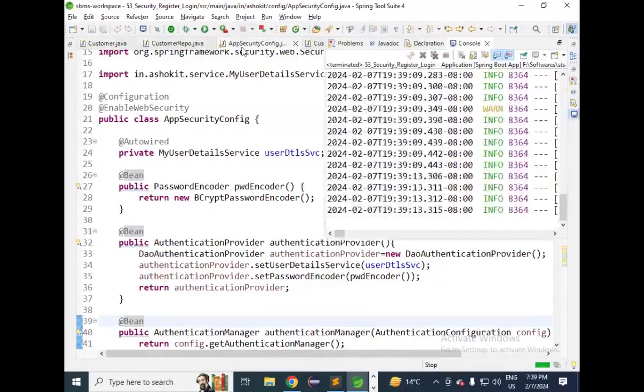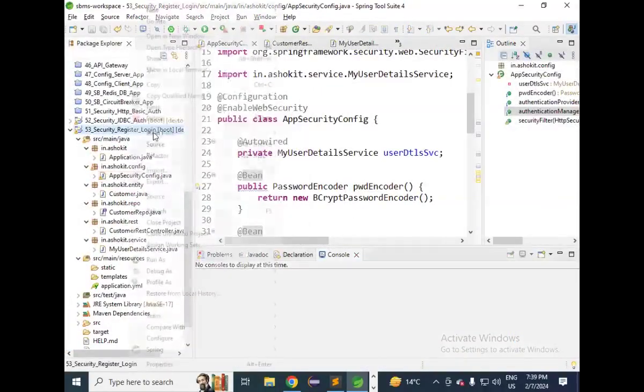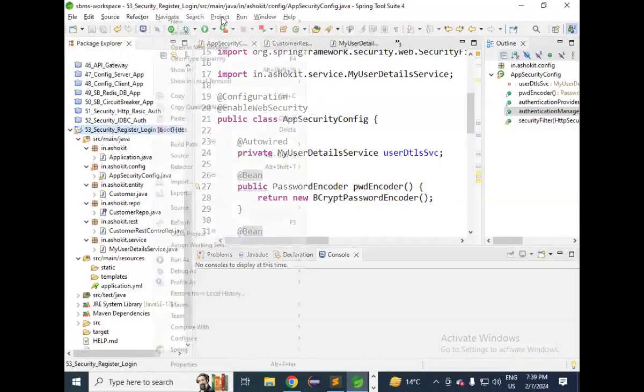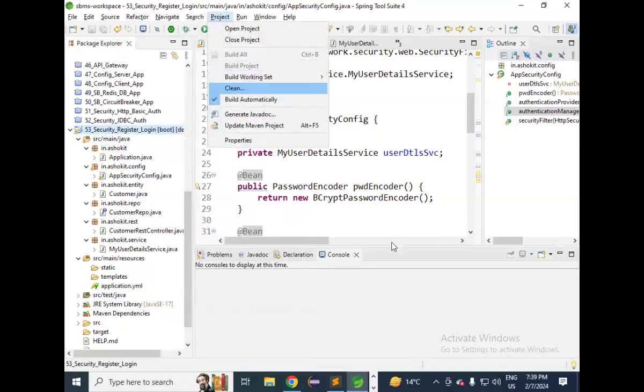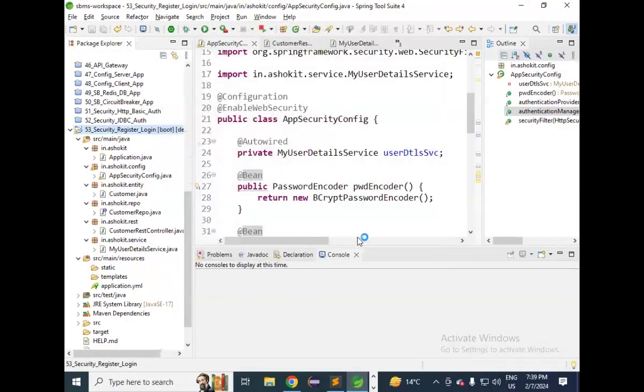Let me stop and start this again. Refresh the project, clean the project, run as boot application.